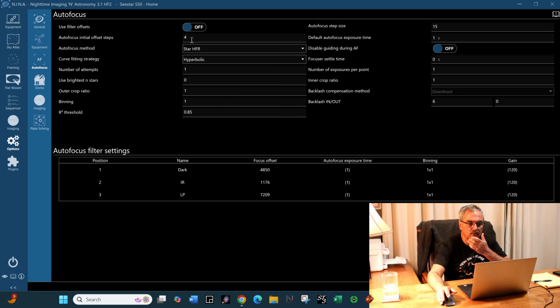Same thing as Nina says, no less than 3. Now, the focus method, this is using the half flux radius of all of the stars it can find in the field of view. And there's a contrast detection, but that is just like in Seestar, it's for things like the sun, the moon, stuff like that.